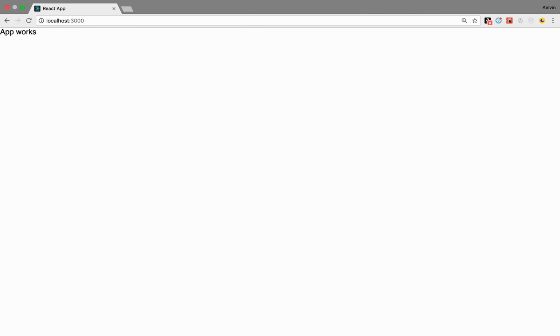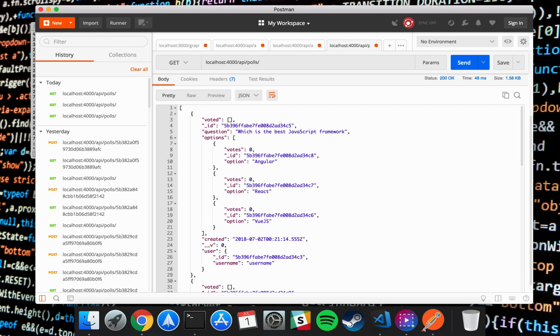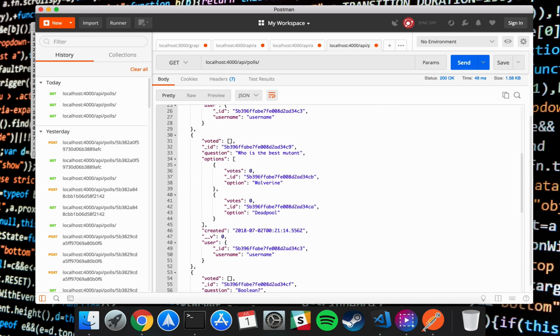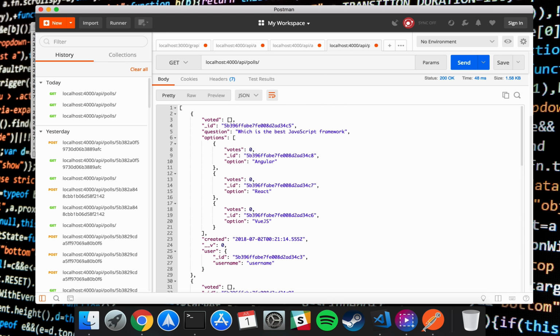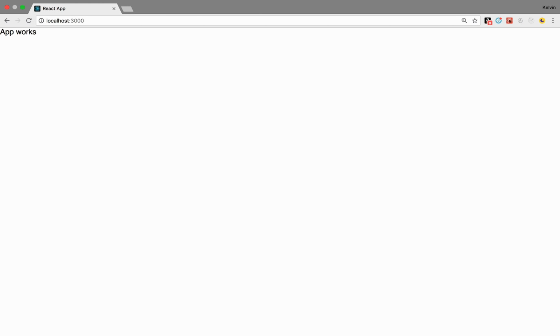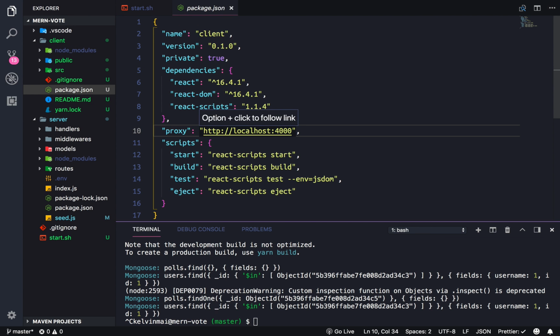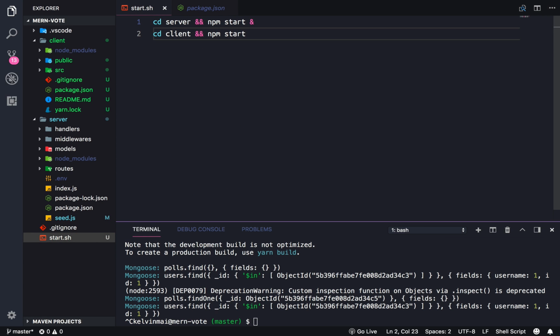So you see the React server running, and then the server, our API server, is also running. So we could go to any of these other routes. So that. And that works. And our React side also works. So there we go. So we have the client server set up. We have the proxy set up. And we also have a convenient little start script to run both servers at the same time.